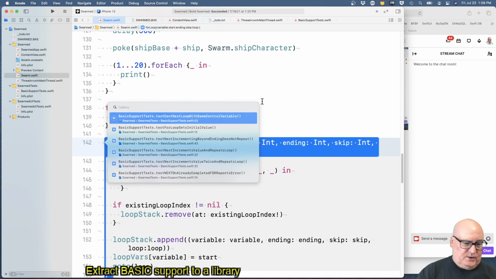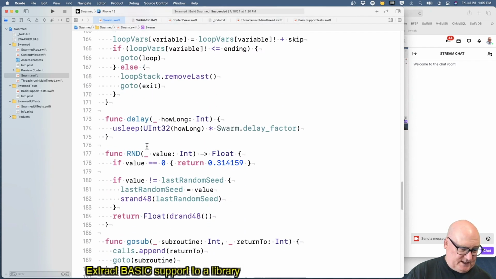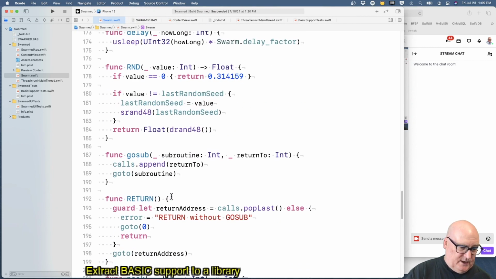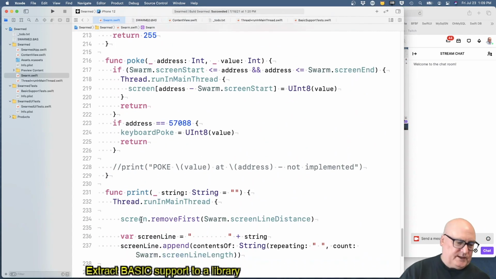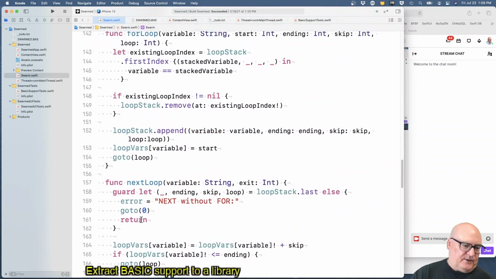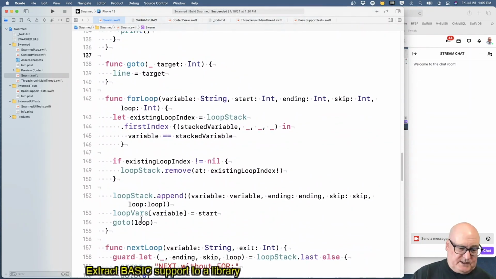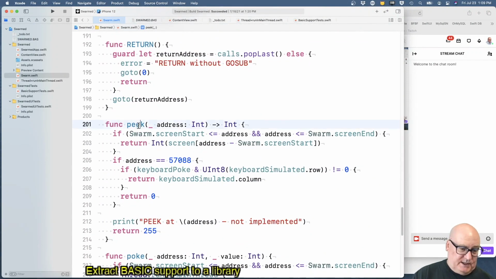Okay. So nobody's calling the for loop. Nobody's calling the next loop but tests. Delay and random we're calling. Go sub we're not calling. Return we're not calling. Peek and poke we still call. And print we still call. All right, so kind of a third of these methods are the pure basic support and they're not called. And another third are the environment things like peek and poke that are called.